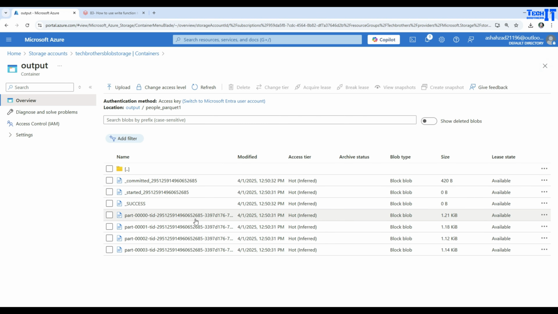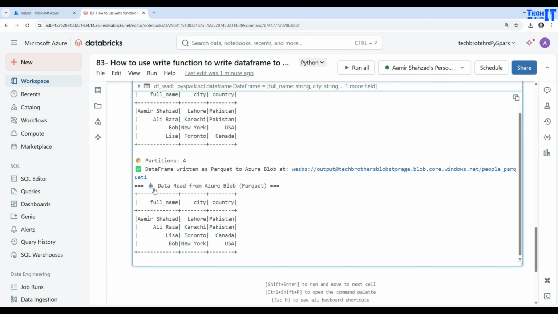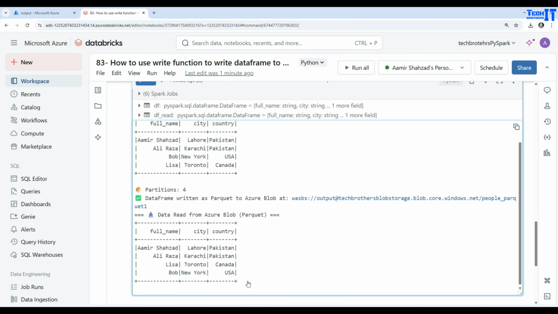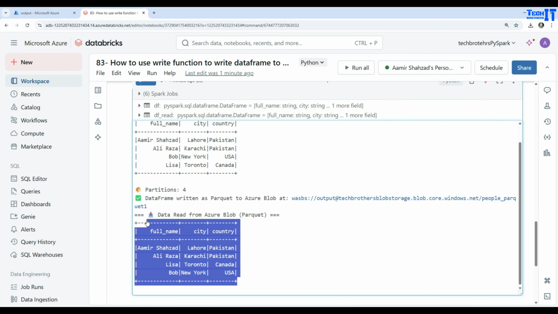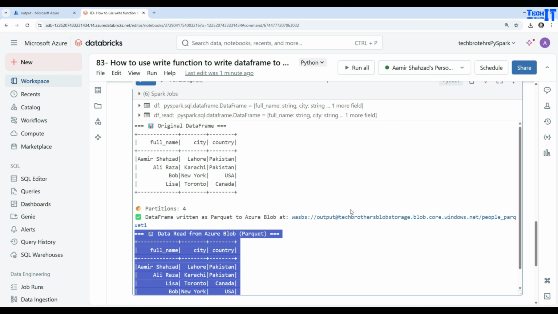Okay, so that's great. You see that depending on the number of partitions, we have those Parquet files created, and when we read it back, all these partitions will be read back and loaded into the data frame, and we will see them together. So we don't have to specify read part 1, part 2, part 3 and all that.